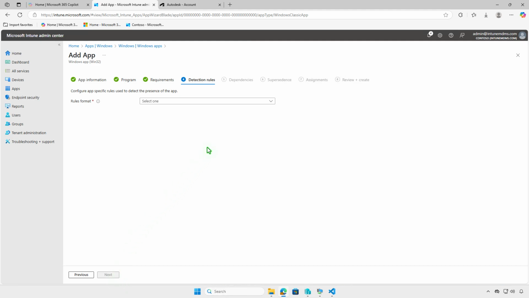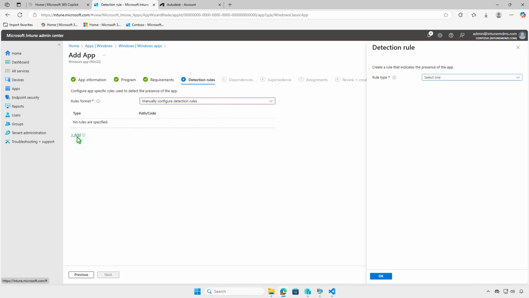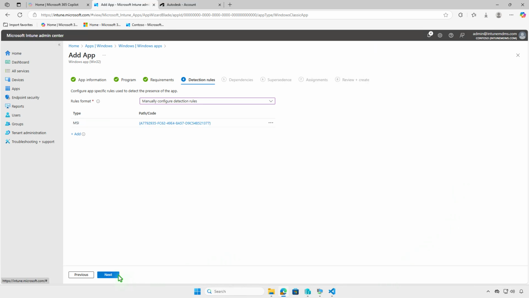The detection rules section allows you to verify if the app is already installed on managed devices. You can use either a custom detection script or manually configure a detection rule. In this example, we'll manually configure the detection rule. Select MSI as the rule type for detection. Enter the same MSI product code in the uninstall command.